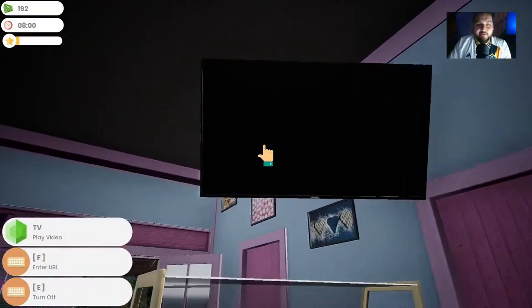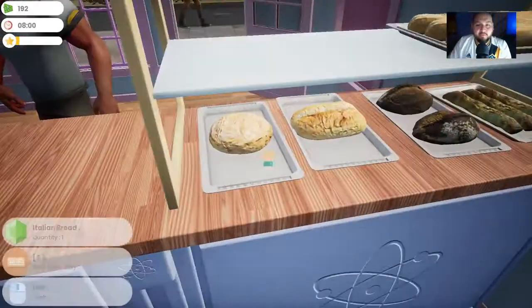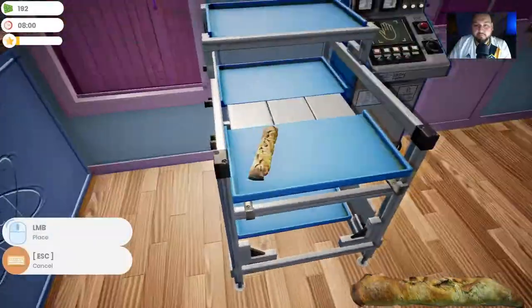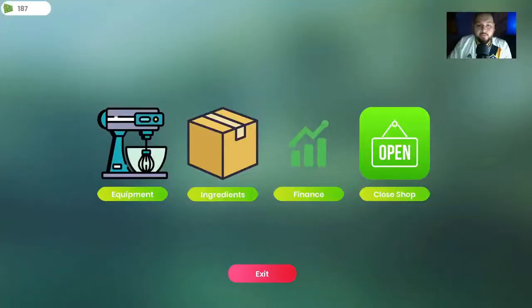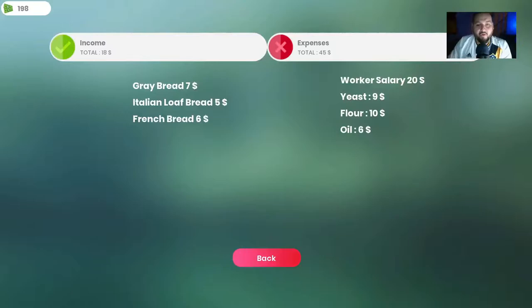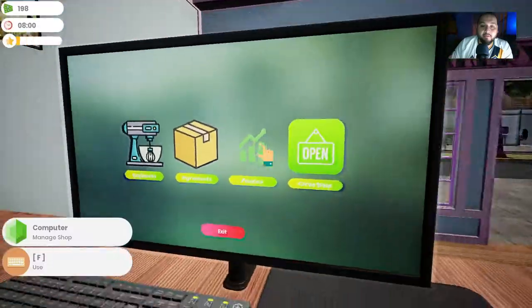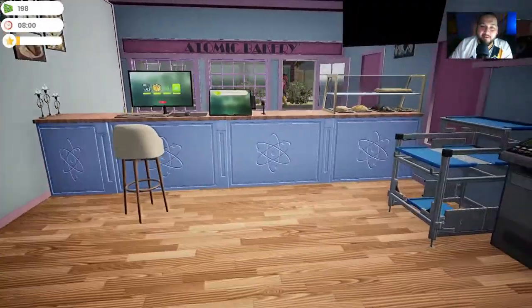This TV thing is actually pretty cool. Hey, welcome in, sir. French bread. Absolutely. Be a really cool feature if we can set our prices. Even though that payoff is really good. Essentially, it's like, what are we doing? We got 10 of each, 90 cents on the yeast, 10 cents on the flour, 60 cents on the oil. $1.50 to make any of these. Not bad. I mean, that is kind of bad, actually.